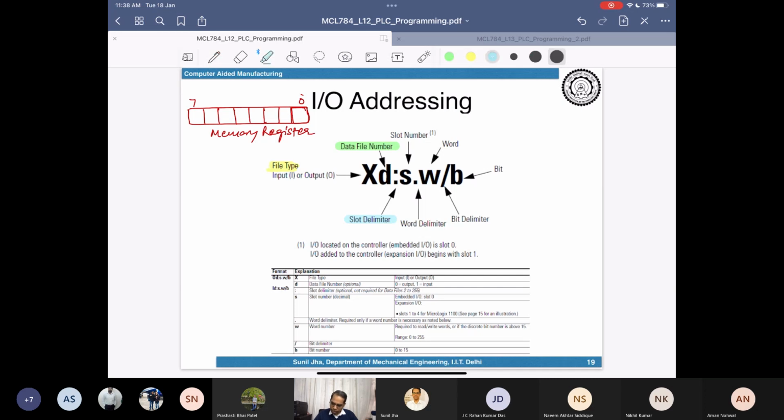So if you see here, it is written here also that IO located on the controller, that is embedded IO, is slot 0, and IO located to the controller, that is expansion IO, begins with slot 1. So you can have slot 1, 2, and so on. So slot number will be there, and by default, because we will be mostly addressing the IOs on the PLC, we'll use 0 over here. But there's a possibility that in the previous PLC we have expanded with 2 additional modules, analog input module and analog output module.